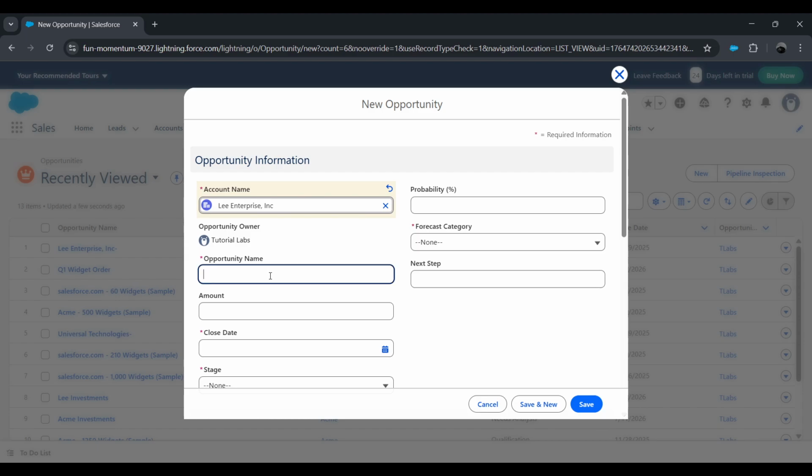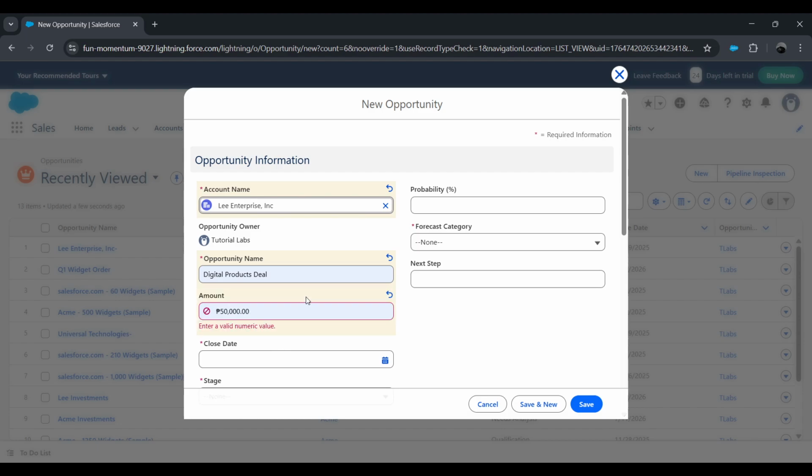Next, type the name of your deal in the Opportunity Name field. Make it descriptive so you can easily identify it later. Then, if you know the expected revenue for this deal, type that amount in the Amount field. This helps with forecasting and pipeline reporting.